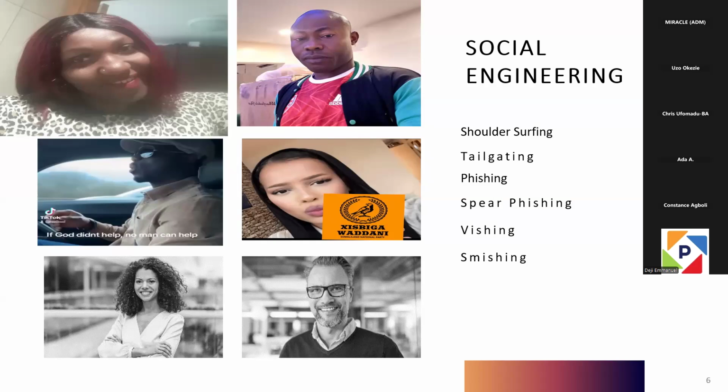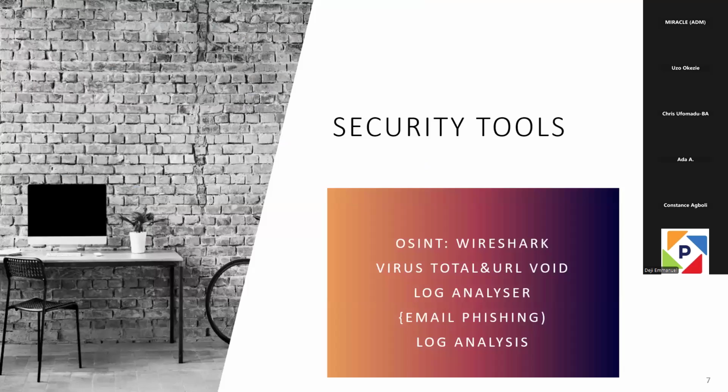So these are members of BlueSky Citadel. We have Adaeze and Adeneke, all of them. You have to be aware of these various social engineering means where the attackers can attack our network. We have security tools that we use, which are open source. One of them is Wireshark, which we are working on presently, and we make use of a virus filter, URLVoid, and a log analyzer.